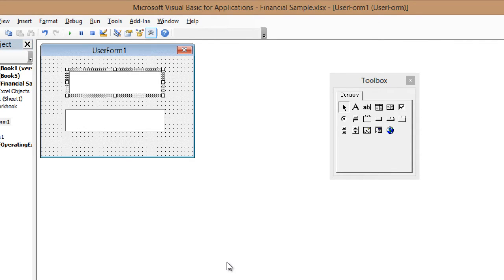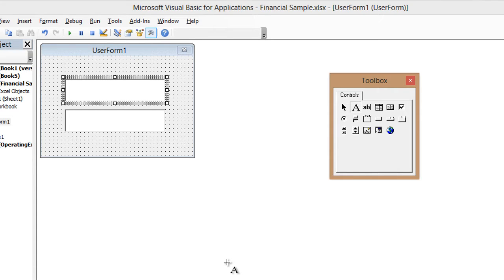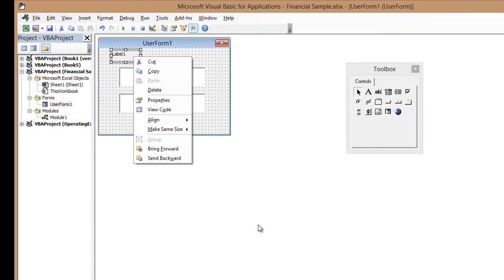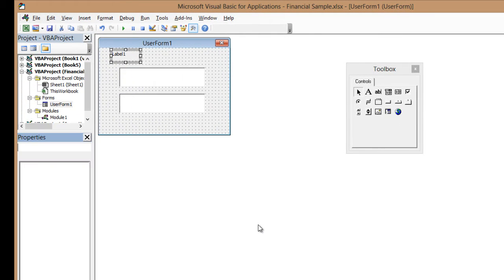Okay, so I'm going to label, let's move this a little bit down, and also let's stretch it. I'm going to label the first text box. I'm going to call it file name. So for me to do that, I'm going to have to go into its properties. So I'm going to right click and choose properties.